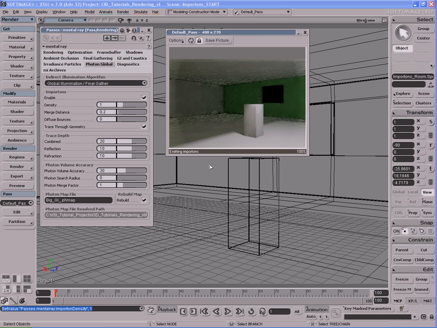Also, because the Importons are dependent on the pixels that you're rendering out, right now you can see that I'm rendering out a test render image of 400 by 270 pixels. If you were rendering something at, say, 2000 pixels by 2000 pixels, 2K or 1K or 3K or 4K, your render is actually going to slow down by a large amount, and that's because the Importons are view dependent, and they're dependent on the pixels on the screen. So the more pixels you're rendering out with, in other words, the larger the image size here, the longer the Importon emission is going to take.